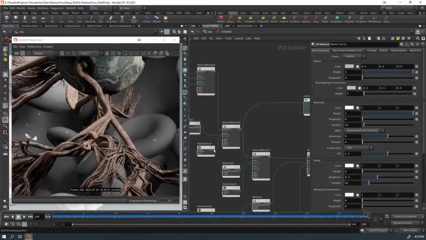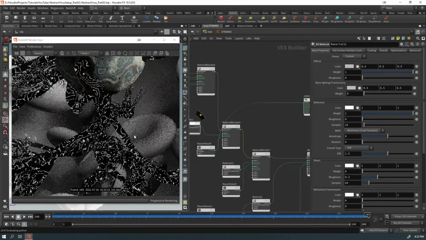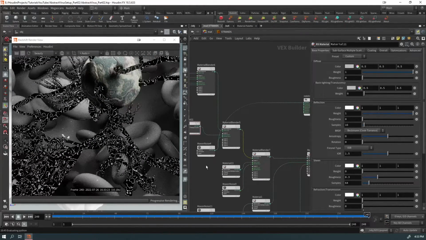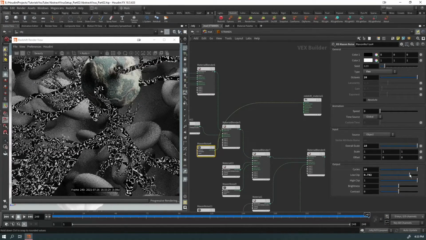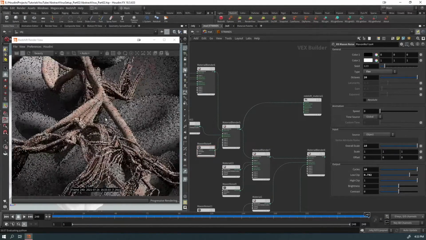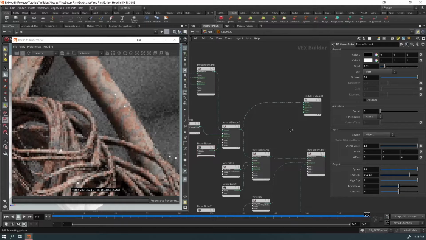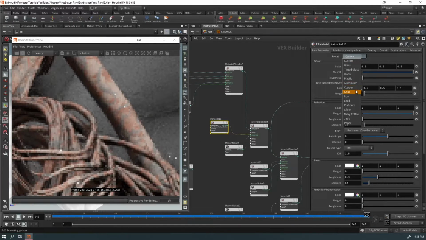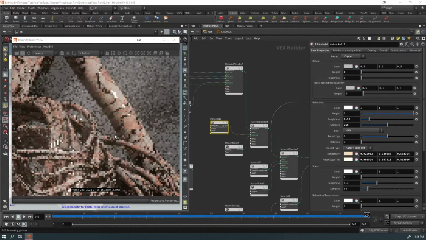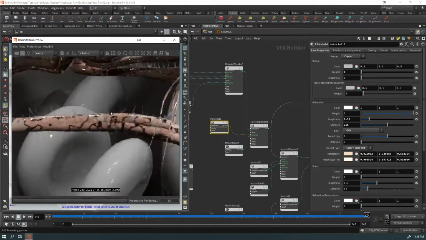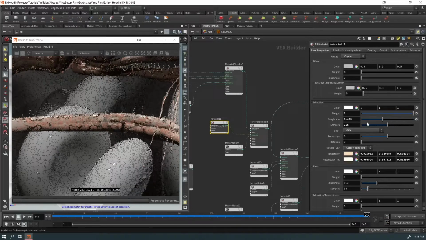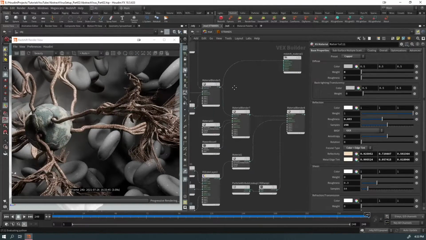So let's take a look at the mask. Okay, so it's actually really tiny. I want to make this a little bit bigger. Okay, yeah, this looks good. So let's take a look now, and yeah, we're getting them. And I want to change this to like copper. Oh yeah, we're getting there. I'm gonna bring this value up.